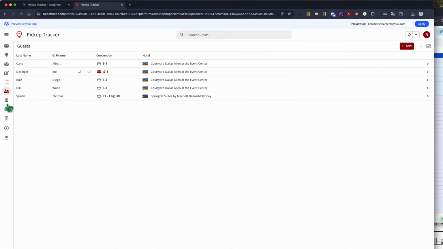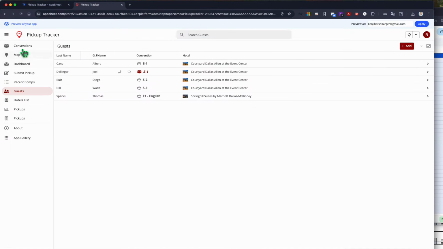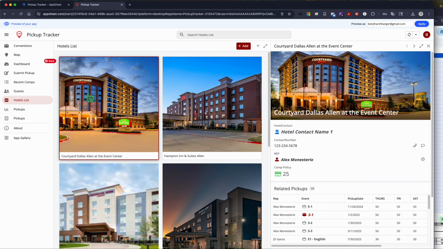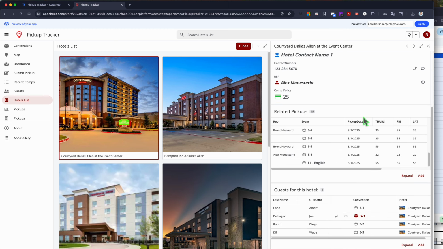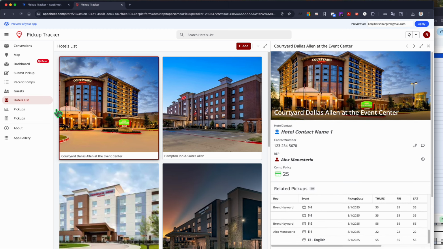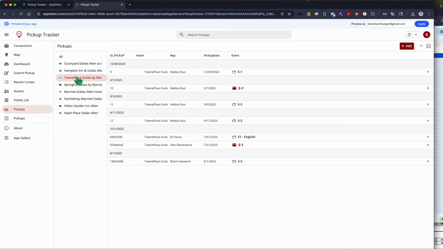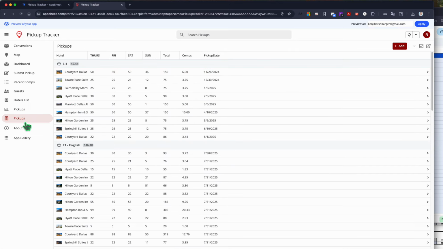Just a quick guess tab here, going back to your menu. Then your hotel list. You can see all your hotels listed. And then you can click through to see the profile information, kind of similar view. I was just playing with some of the different views. And then your pickups, you can do the pickups for the different hotels. And then just different views that we can do depending on what you want to see, pickup dates, the comps, different things.